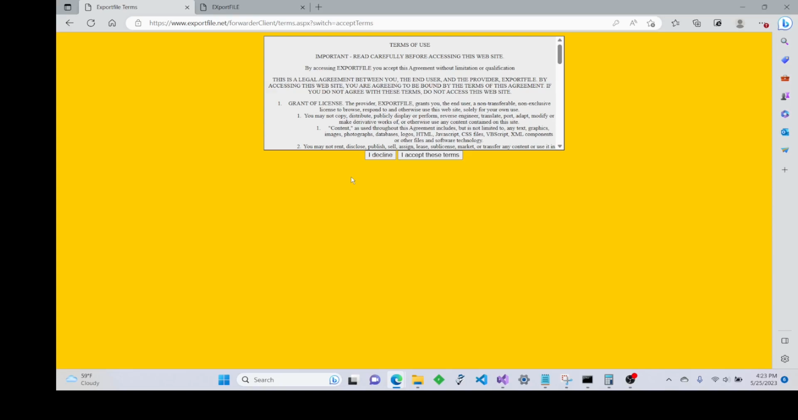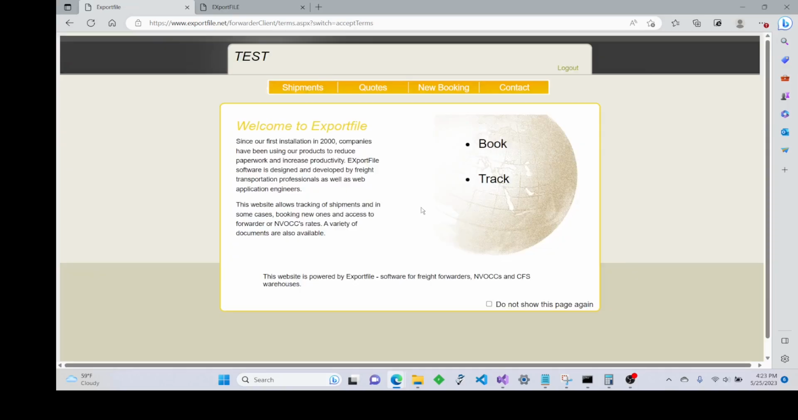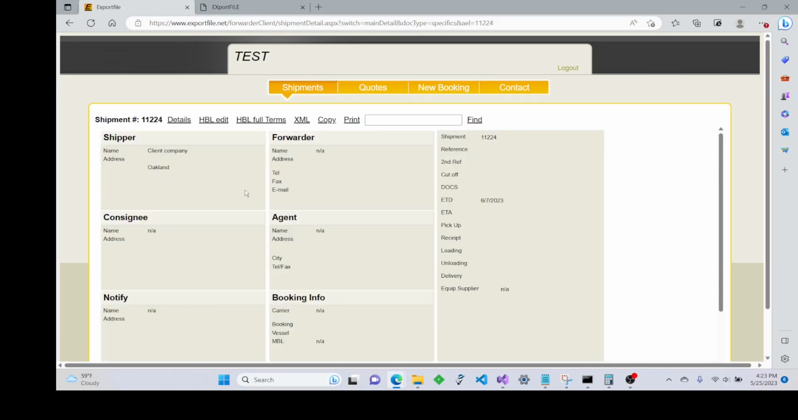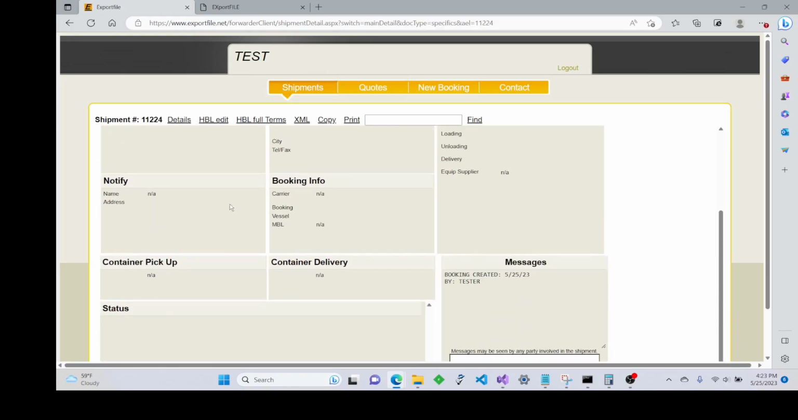And here it is. It's letting me see these terms of use. You can either accept them or decline them. If you decline them, nothing happens. If you accept them, it goes ahead and lets you in. And here it is. So let's see, we have some shipments here. And here's the shipment I just created. And now they can see it.